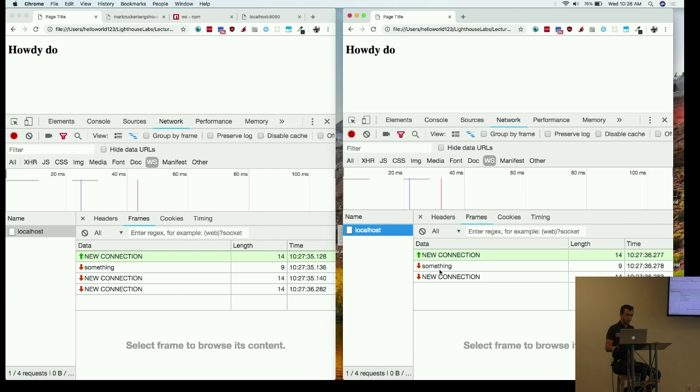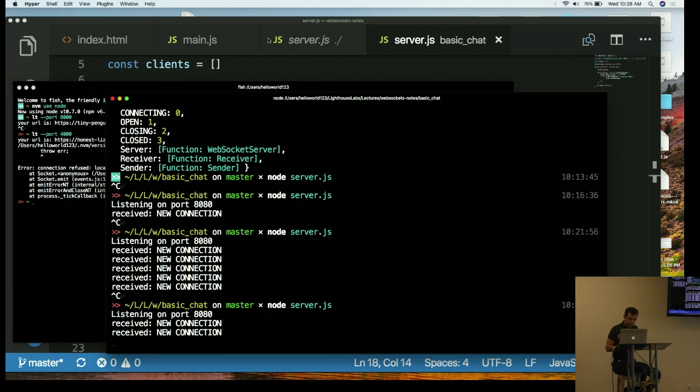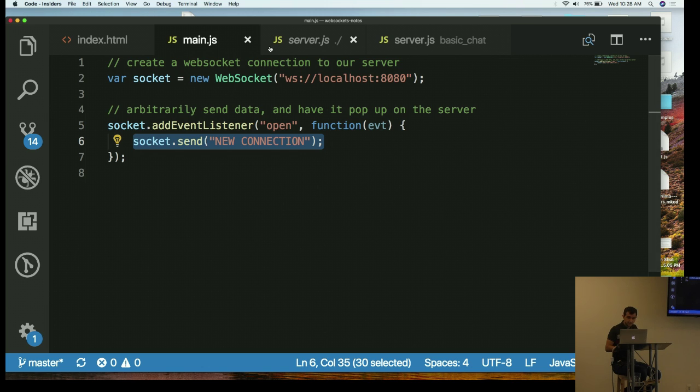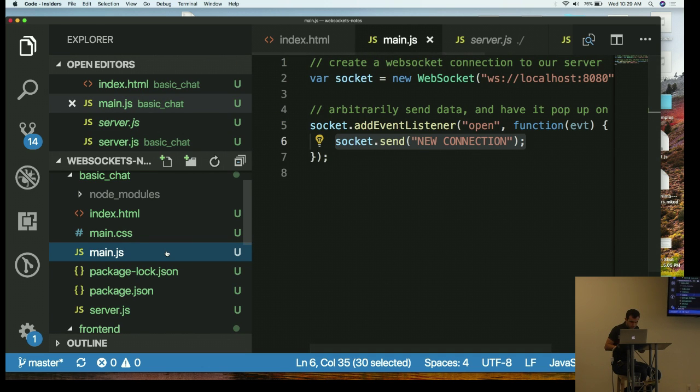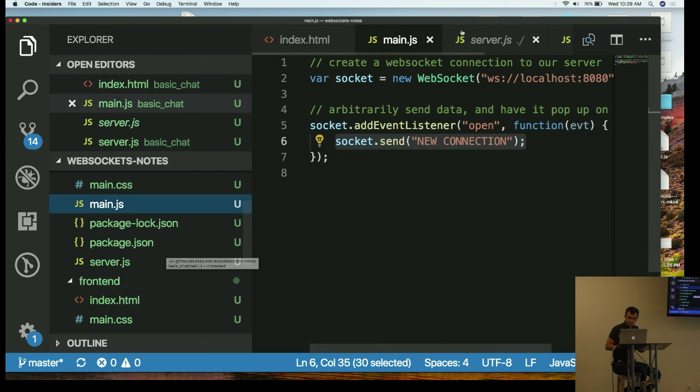Awesome. Okay, so I've received that message. It's not that useful to just see it inside of the frames. So what I might want to do is on the front end, I might want to actually listen for that.